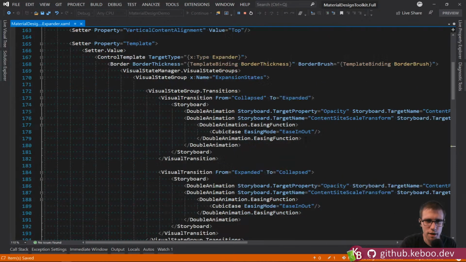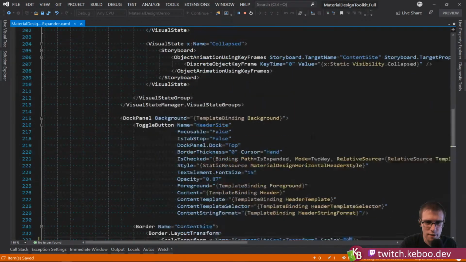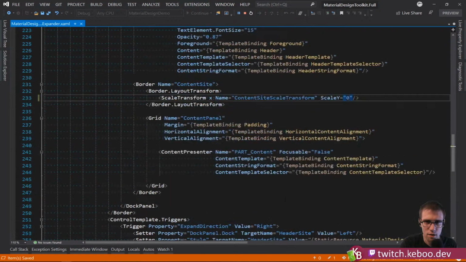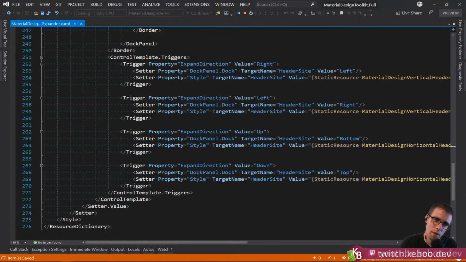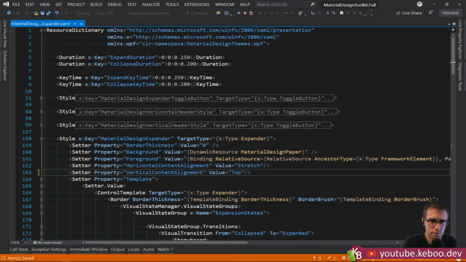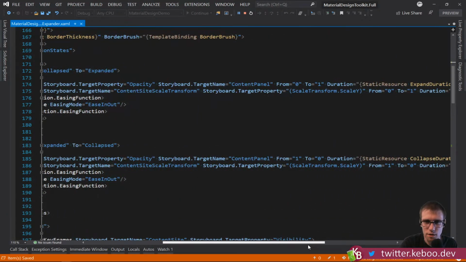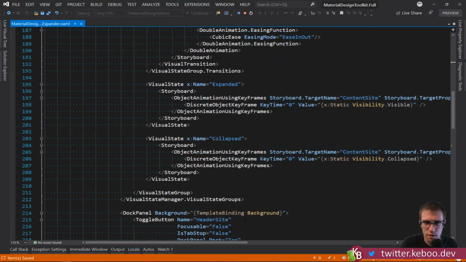I'm a little surprised. Hold on, if that's the expander there, how does the other one work? Wait, what? I'm missing something here. So on the expander, how do we flip for the expander direction? Because this is always going to scale Y, which is great.